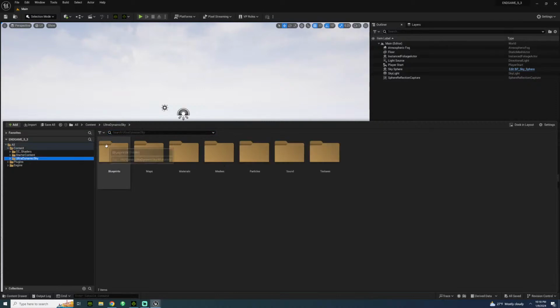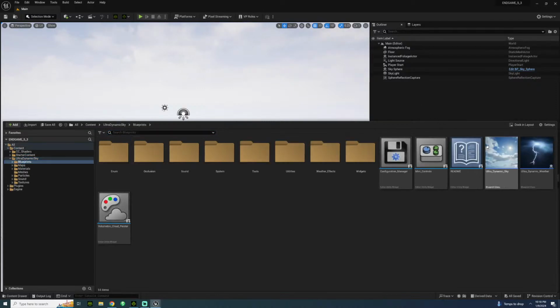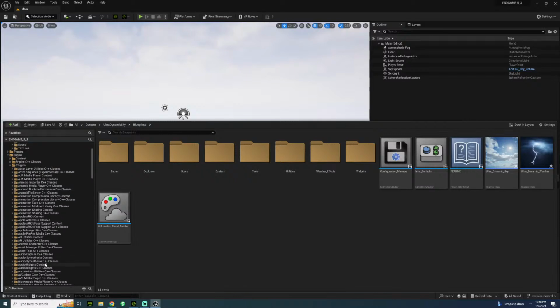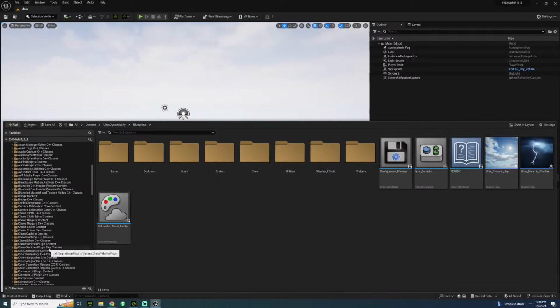Ultra dynamic sky, pretty easy. Just drag the blueprint in. If you're wondering where the camera plugin is, it's down in Engine Plugins, and then you have to go to Cinematographer Light Content, and it's right there.